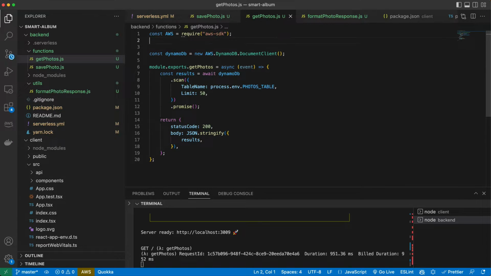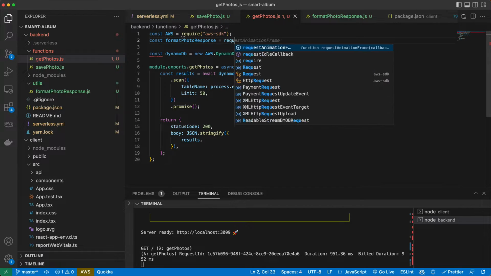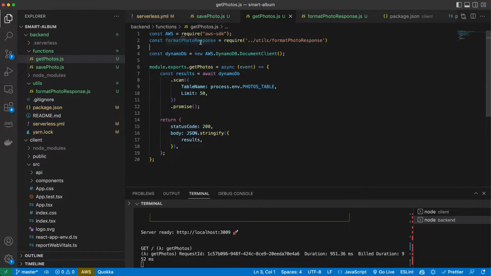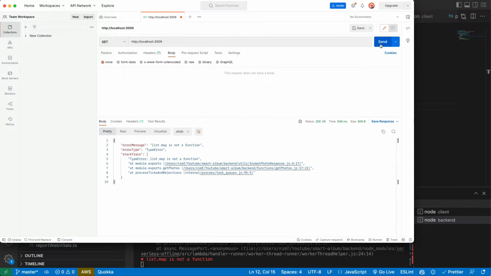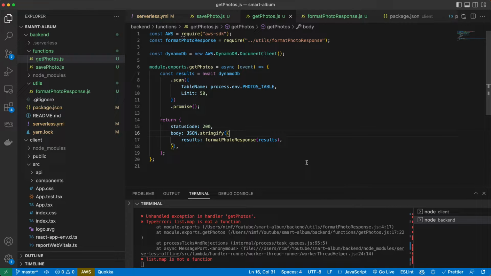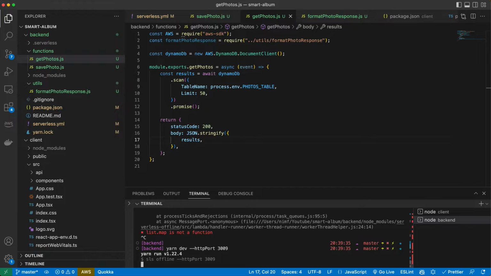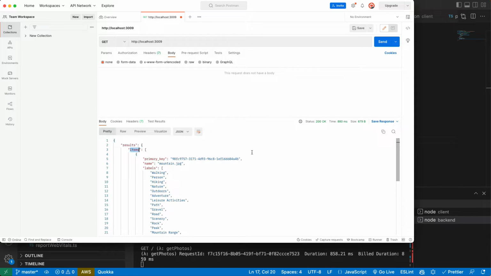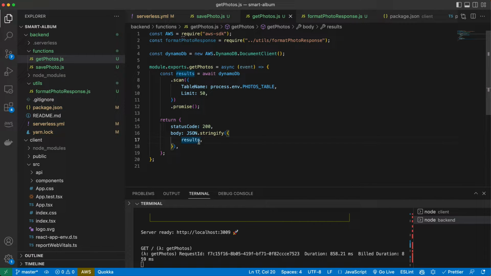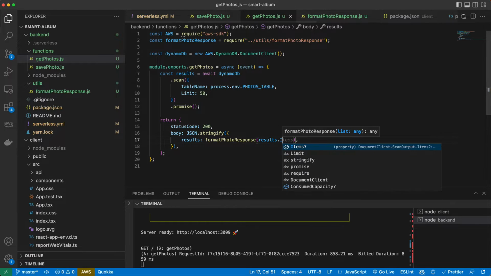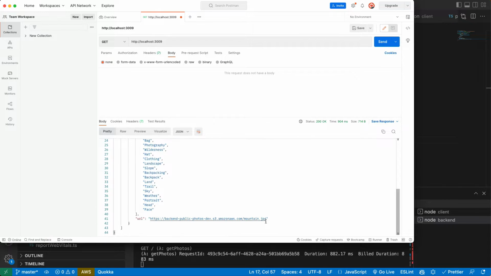So let's try to import our function. And here we got our results. We're gonna format them. And now let's test it again. Yes, it's not a function, because here, if we undo that and try again, our results is not an array, we have to pass results items. Yeah, and you see we've got this URL.